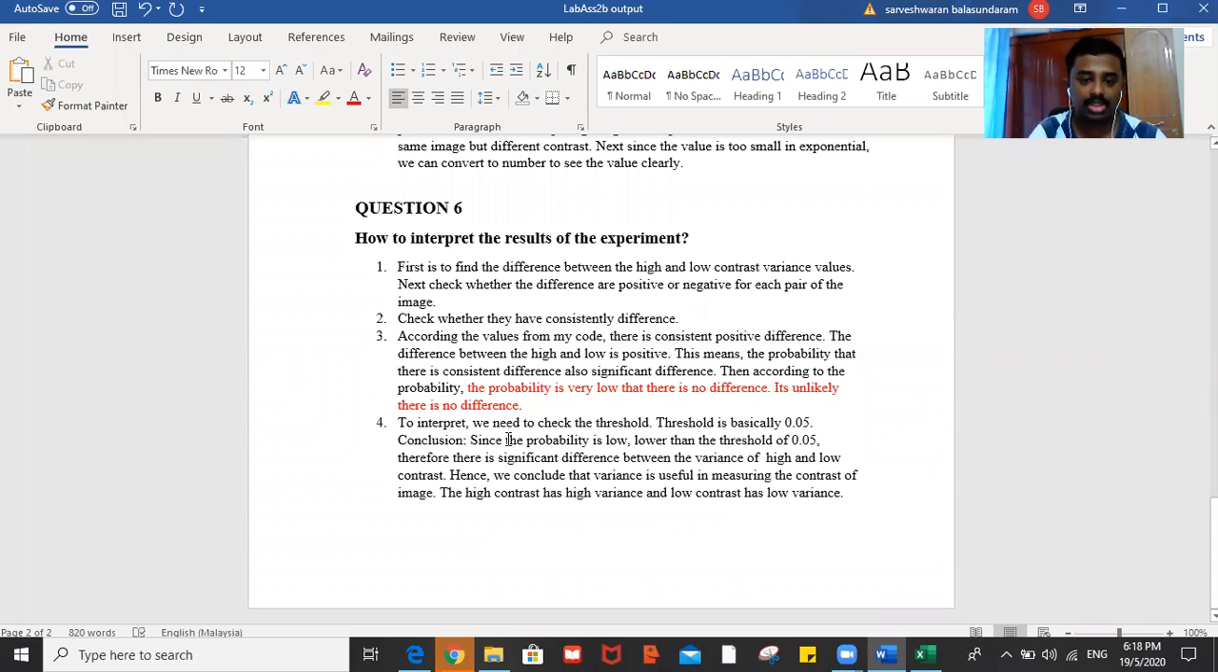And the conclusion is that since the probability is lower than the threshold, therefore there is a significant difference between the variance of high and low contrast. Hence, we conclude that the variance is useful in measuring the contrast of an image. So the high contrast has a high variance and the low contrast has a low variance.